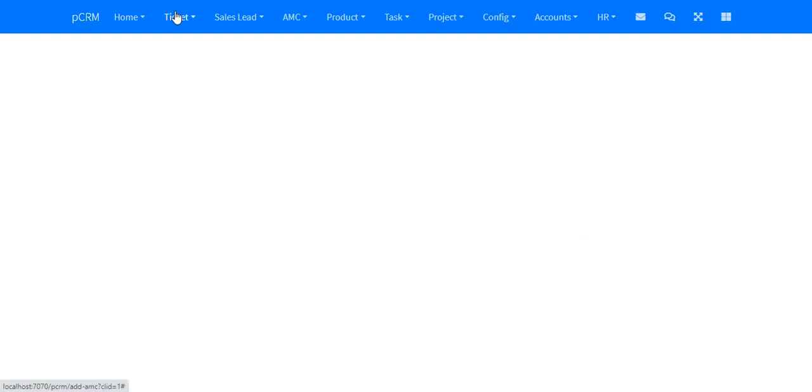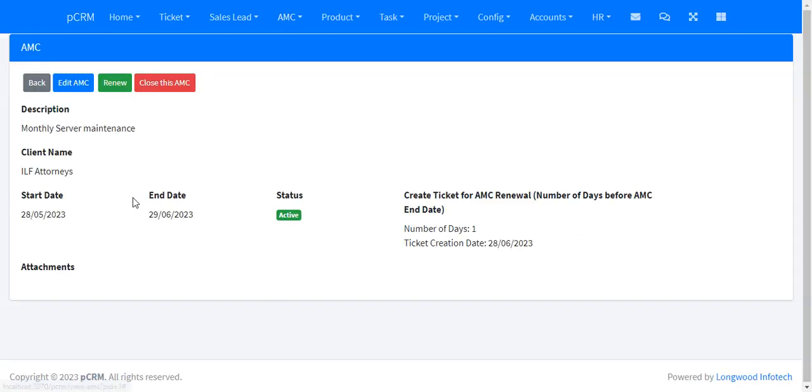So we can see the active AMC. So this is the active AMC, right? When the ticket will be created is 29/6/2023, one ticket will be created. If you want to renew this AMC, you can click on renew. If you want to close this AMC, you can click on close this AMC. So that is the AMC module.